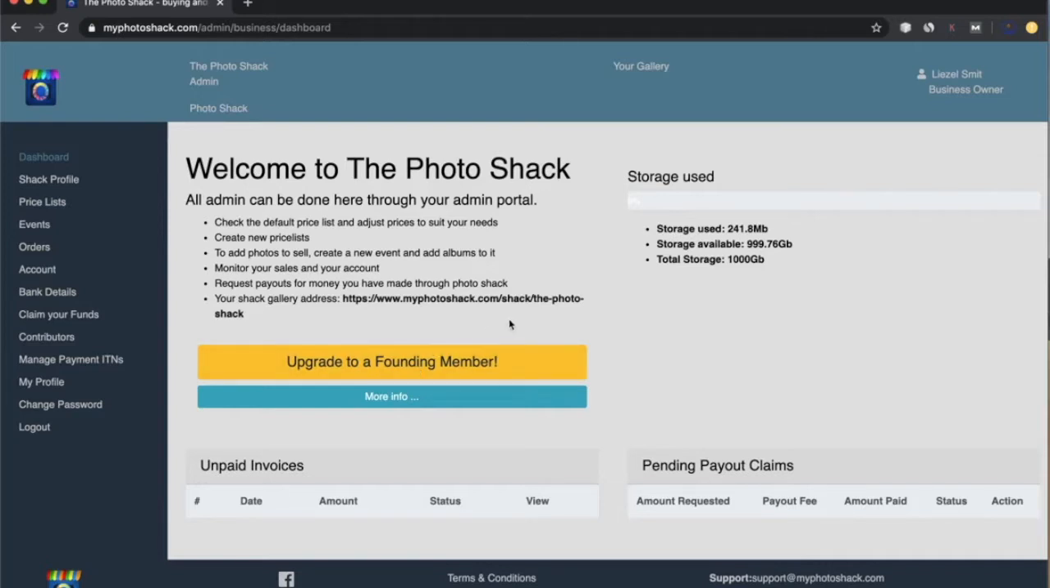There's a few important things to notice here. You'll have your storage that you've used, how much total storage you have, how much you've used, and how much is available to you still on your current package.